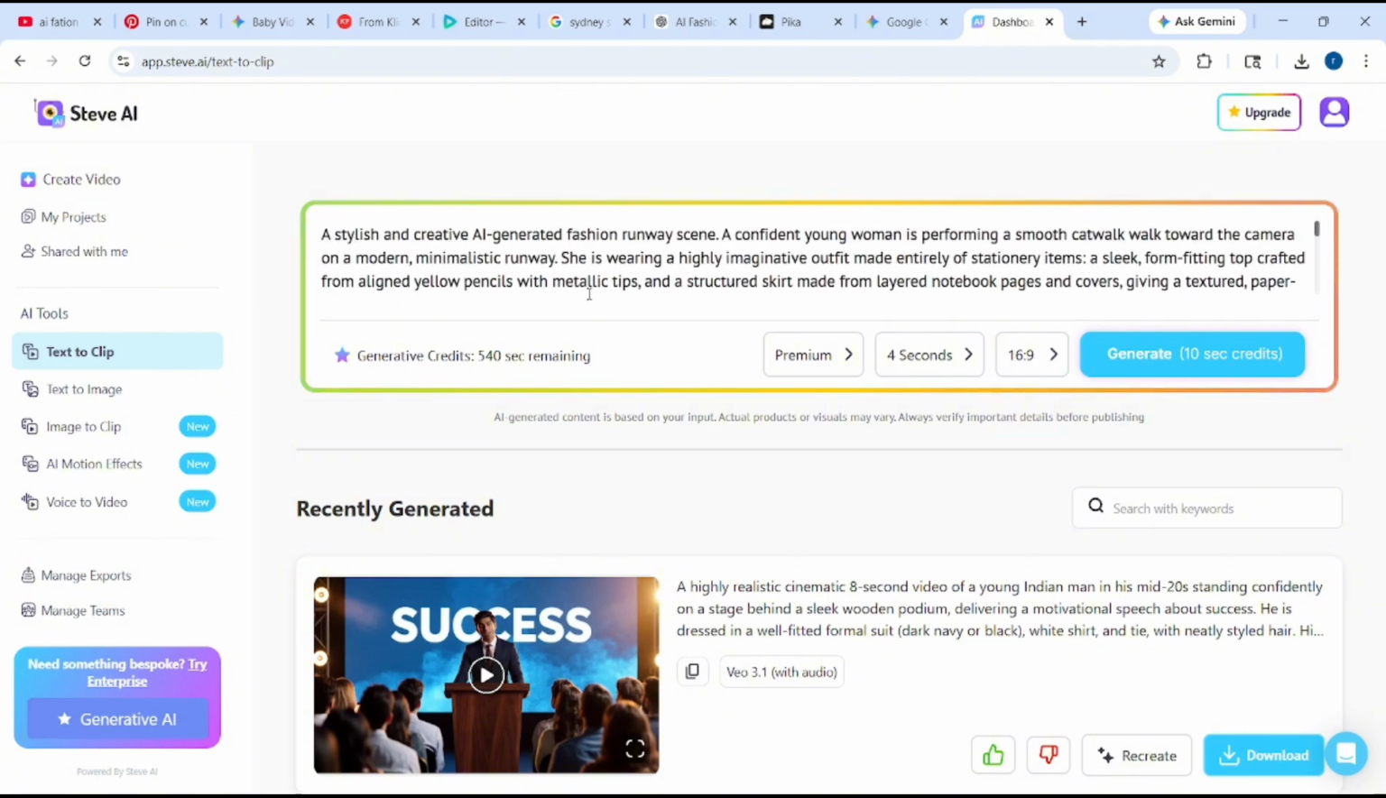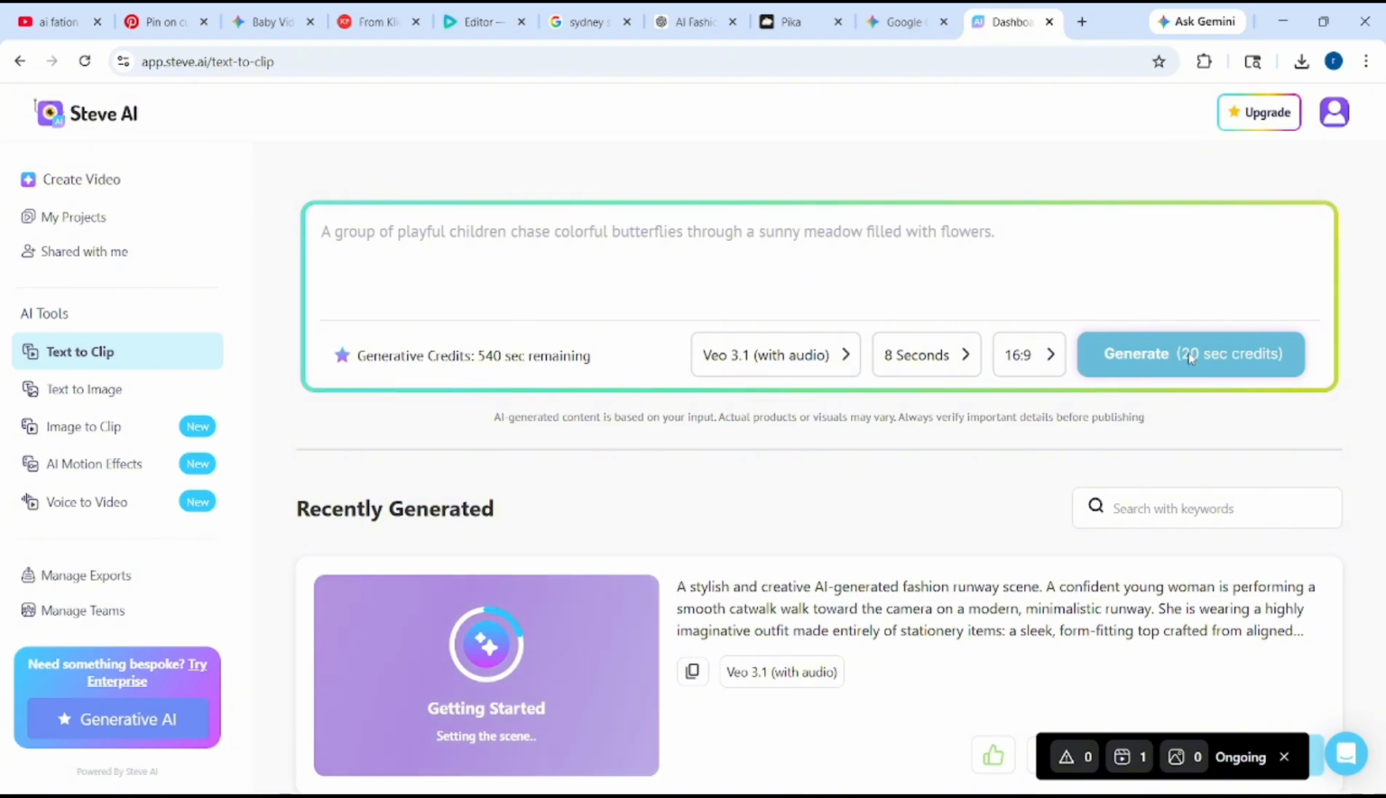You can also adjust settings like video length and screen format to match Reels, Shorts, or widescreen content. Once everything is set, submit your input and let the AI take over. In just a short time, the platform generates a sleek, runway-style video that looks polished and visually engaging.